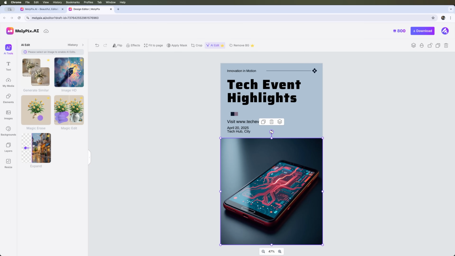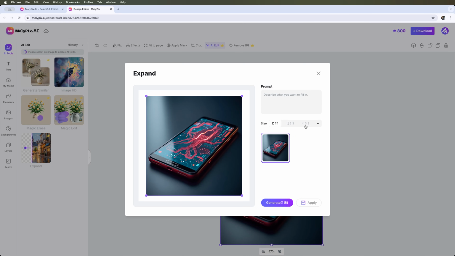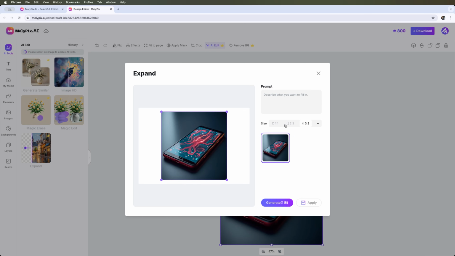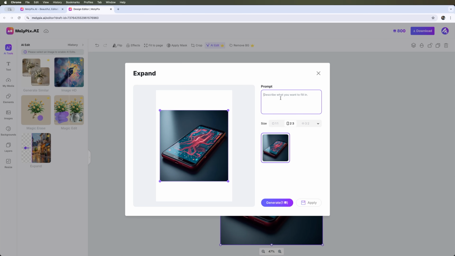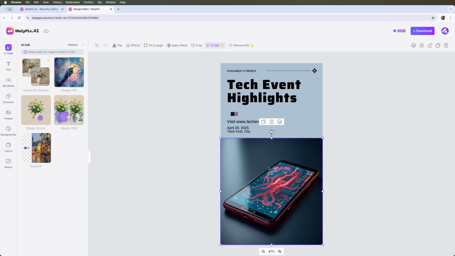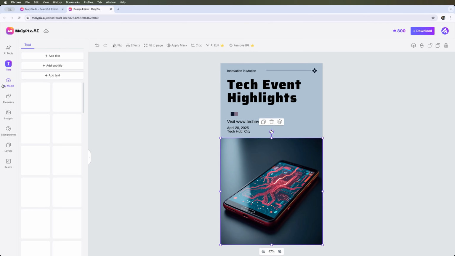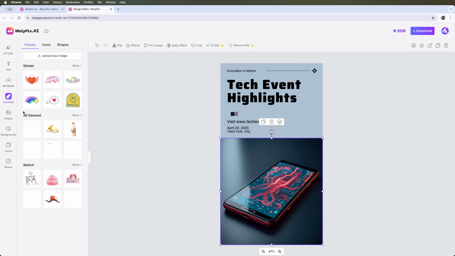With the Expand tool, we can also change the aspect ratio and reshape the canvas. You can describe your changes in the prompt field as well. Just like in a standard editor, you can add text, change fonts, insert titles, subtitles, or body text. You can also upload your own media if you want to swap out any images and insert design elements or images from the built-in Unsplash library.